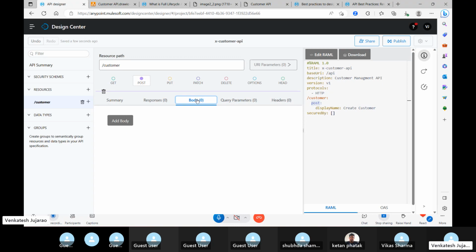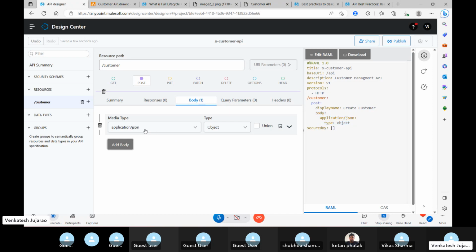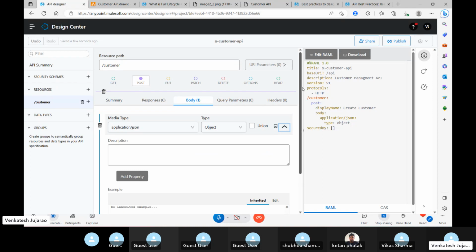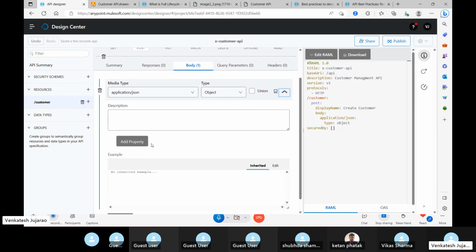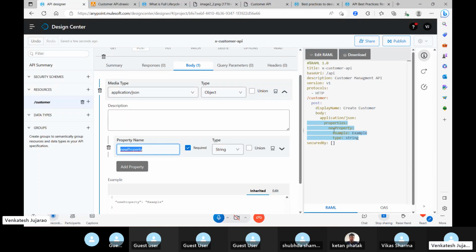When you go to the request body, here again you can click on add body. You can tell in which format you need your request. It's application JSON. I'm selecting whether it's object, string, or number, which you can also select. And when you click on this details page, you can add properties. Ketan, you see those properties which Vikas added via types? I'm directly going to create them here. As soon as I add a property, the property section gets added.